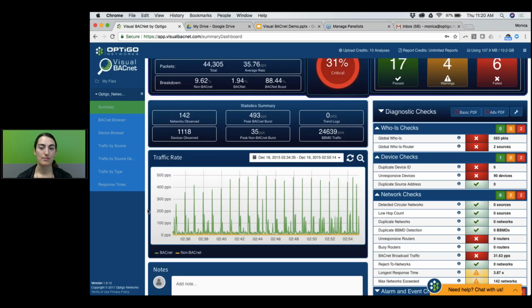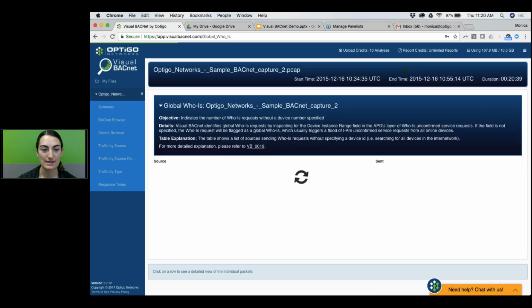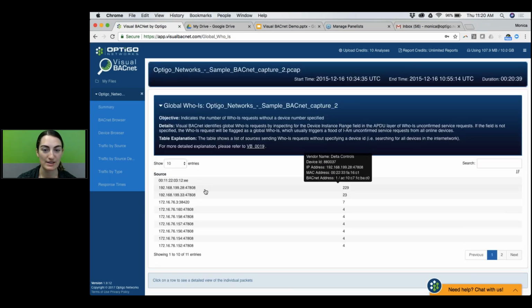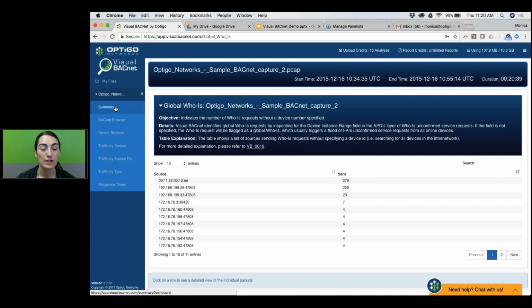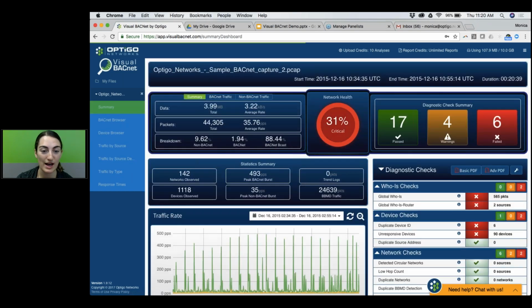Often when we're playing with files and trying to help troubleshoot, we will get to a point where there's a specific device that we can see is acting kind of funny. Maybe it's sending a ton of global whois. In this example, this device is sending 229 global whois in this 20-minute capture. Maybe you want to learn more about a specific device, or you saw this crazy graph and you wanted to learn more about those spikes.